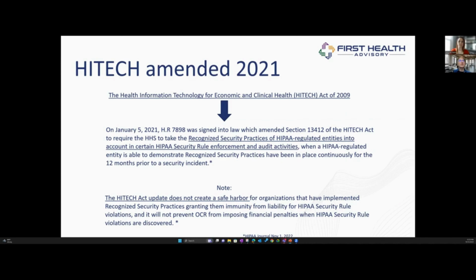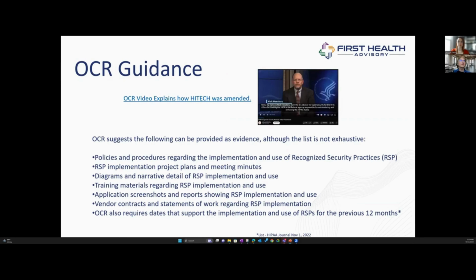I'm pretty sure your HIPAA privacy officers and your legal teams know about that amendment that's out there. But it's really important that this HICP guidance was called out as a recognized security practice in that legislation. And the OCR provided guidance in this presentation. There is a link to a presentation from Nick at the OCR, and I put some of the points that were made in there about the implementation regarding these recognized security practices and what the OCR looks for in those.